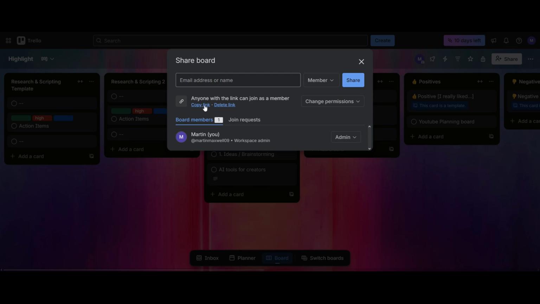Before copying the link, you can choose how people will join your board. You can set them to join as a member, which allows them to view and edit cards, lists, and other board content, depending on permissions, or you can set them as an observer, which allows them to view the board but not make changes. This is useful if you want to share progress with clients or stakeholders without giving editing access. Once you've selected the appropriate role, simply copy the generated link and send it to the person you want to invite. When they open the link, they'll be able to request access or join based on the settings you selected.